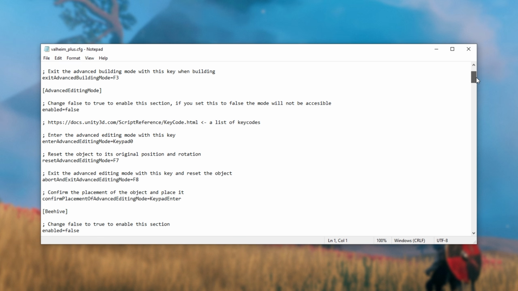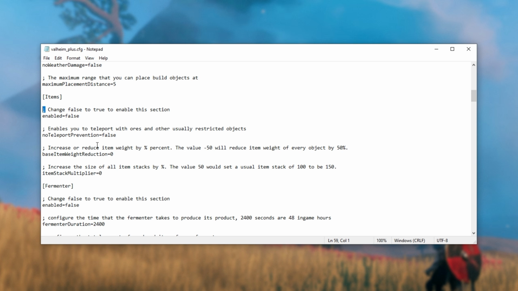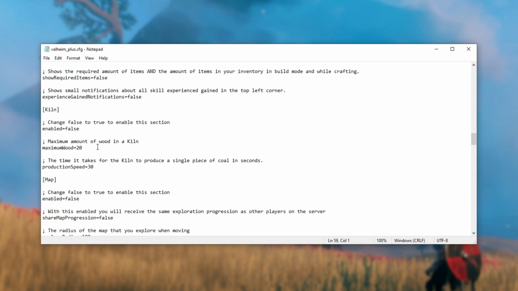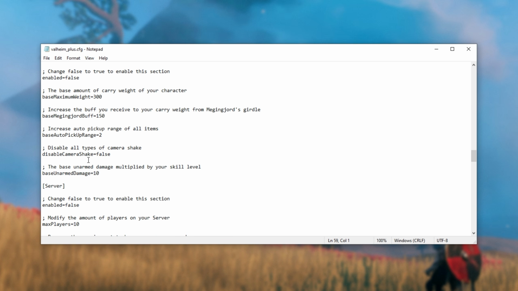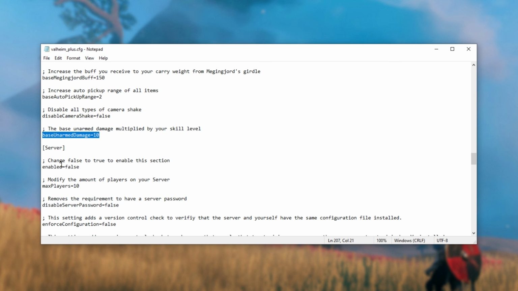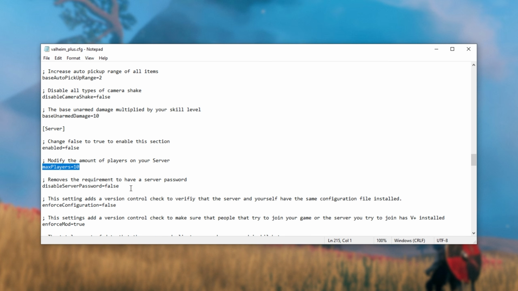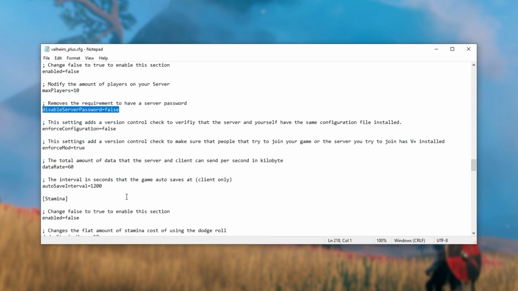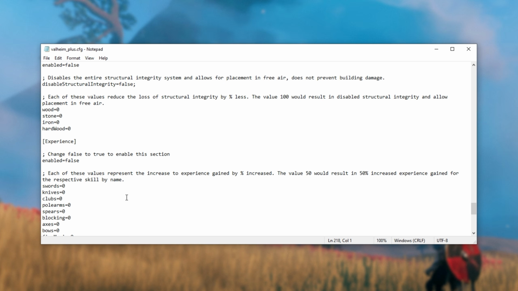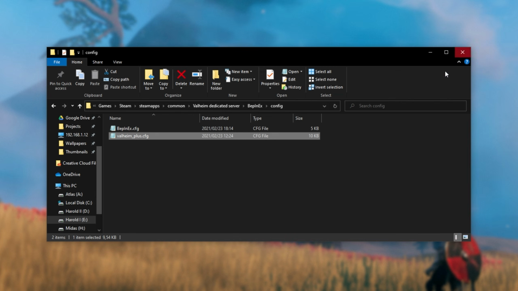Of course, I'll give you time to read through this. Every line with a semicolon before it is just a comment and is ignored by it. You can add or remove comments as you see fit. It's really just the lines afterwards that mean something and should only be played with if you know what they mean. So you can change the max number of players, disable the server password, etc, etc. A whole bunch of exciting things that I'll leave you to go through in your own time.